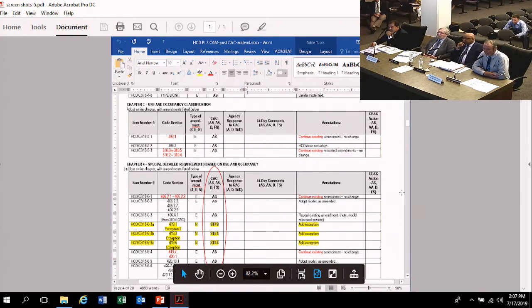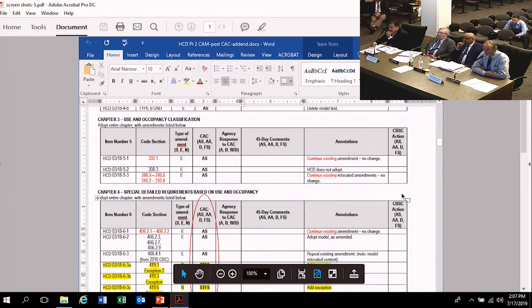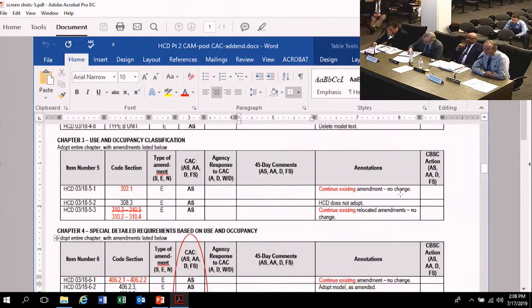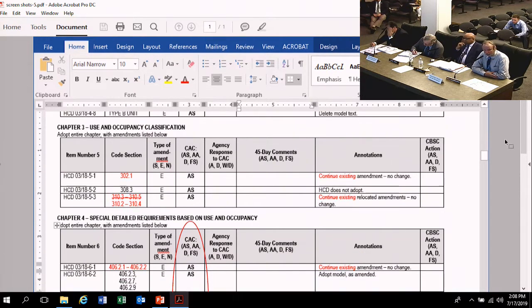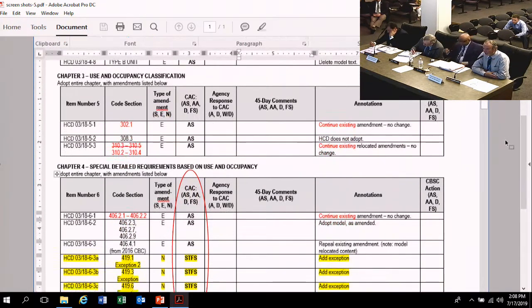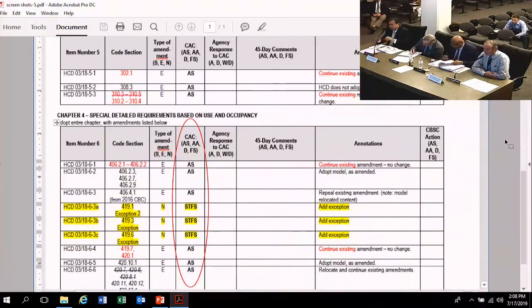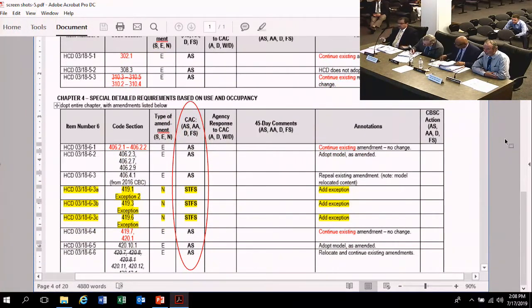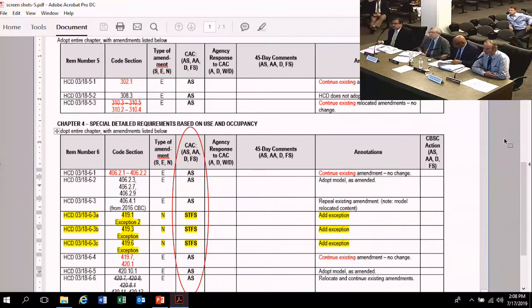Here's one that has gone through the CAC process, and now we're starting to fill in some of the blocks in this living document that we call the matrix adoption table. I'm sorry, the commission action matrix.